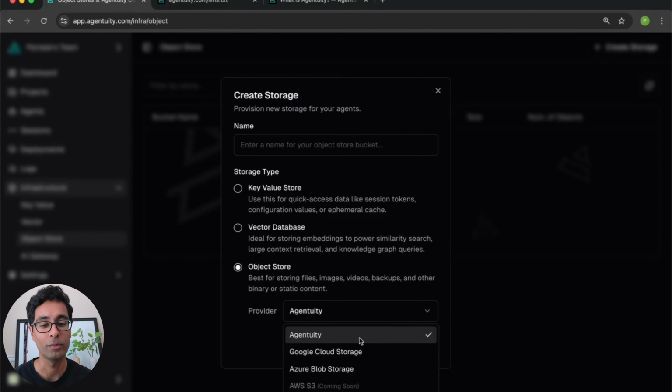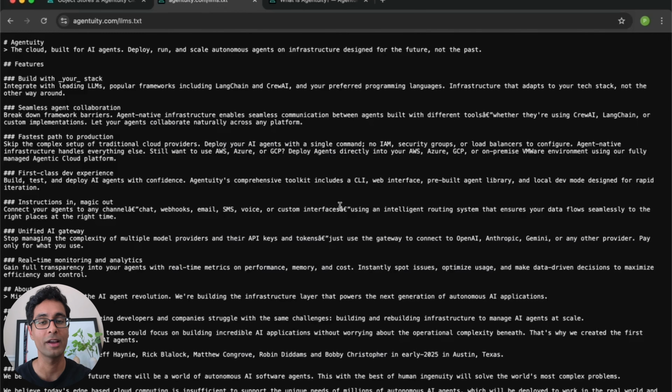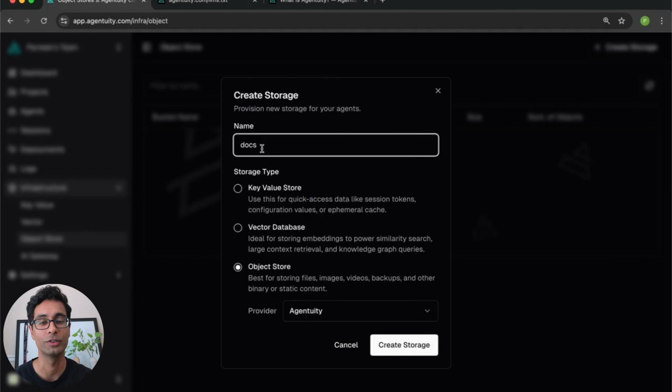And we offer a few different providers, so if you want to use Google or Azure, you can do that, but we'll go ahead and just use Agentuity and keep things in-house for today's tutorial. So once we set that up, we'll give our storage a new name, and the thing that we're going to use object storage for is just storing this entire LLMs.txt file. So we're going to store this documentation in an object storage bucket called docs.